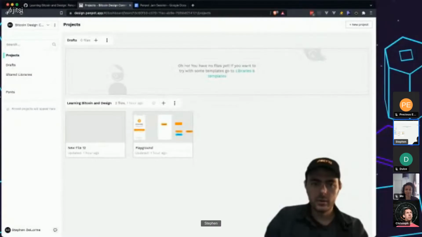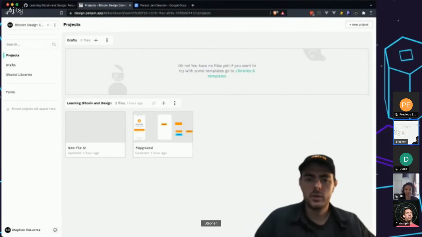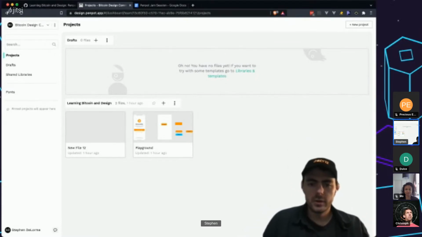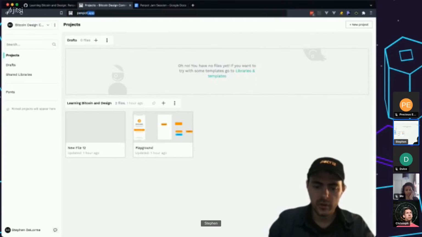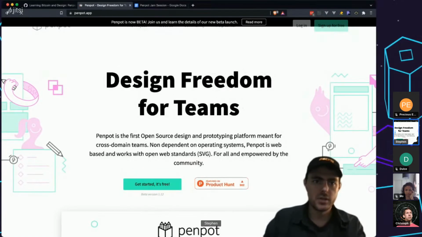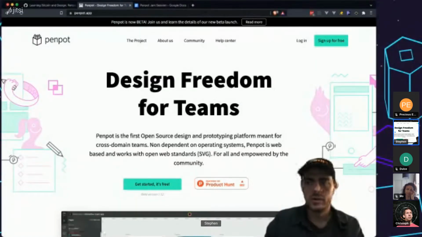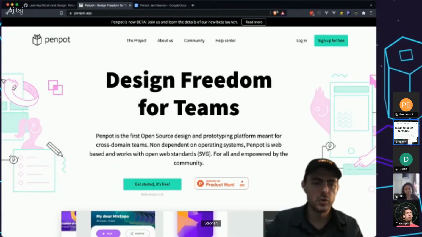Right, we're here for the next Learning Bitcoin and Design session. Today's a little bit different than what we ordinarily do. Instead of focusing on a specific topic that everyone wants to learn and discussing that, we're going to take a look at Penpot, which is a cool little design tool. It's an open source design tool, similar to Figma, but open source, and you can use it on their server. You can download it and run it on your own server if you want to.